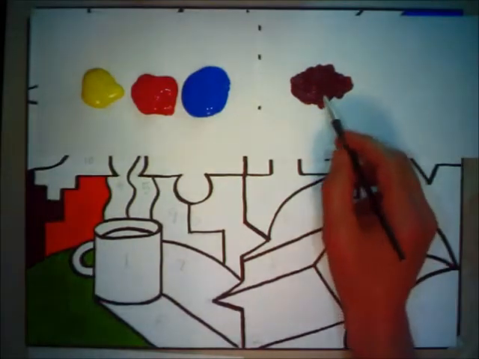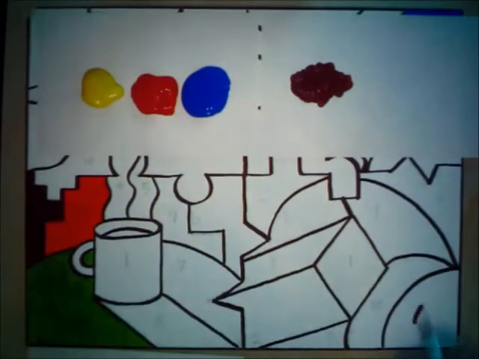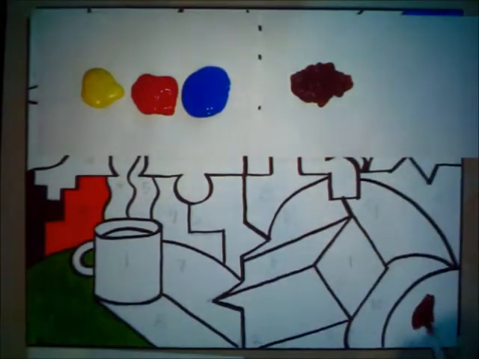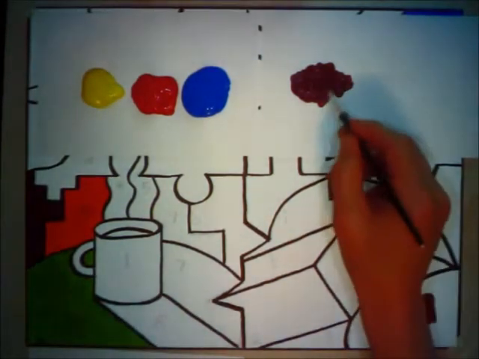Okay, I'm going to take that reddish brown, that mahogany or cranberry or mulberry color, depending on what you want to call it. Maroon is what some people call it. I'm going to place it in the extreme lower right hand corner.